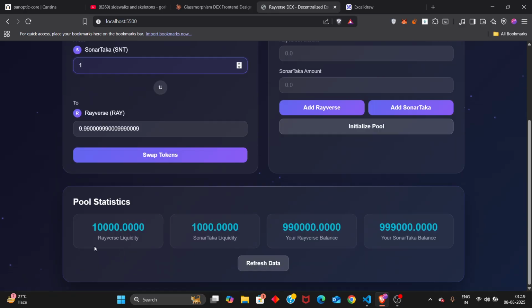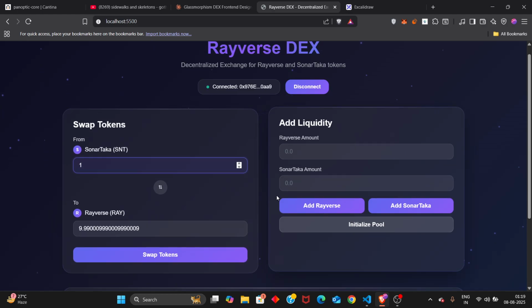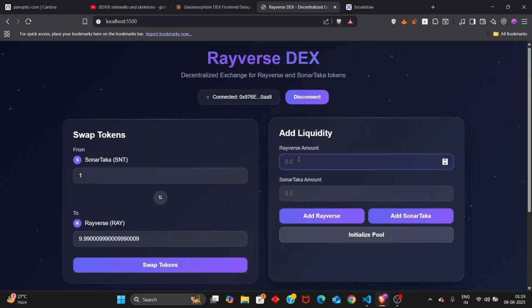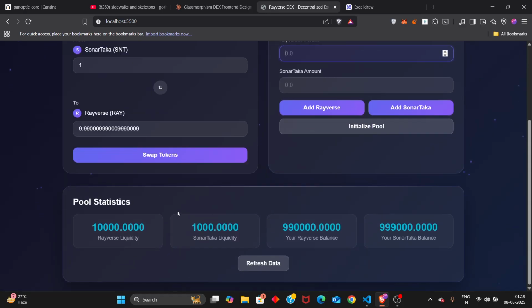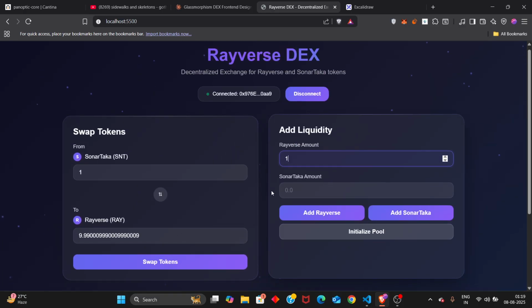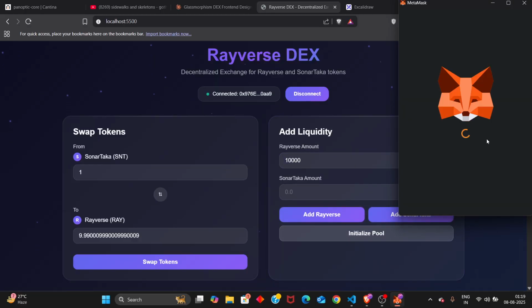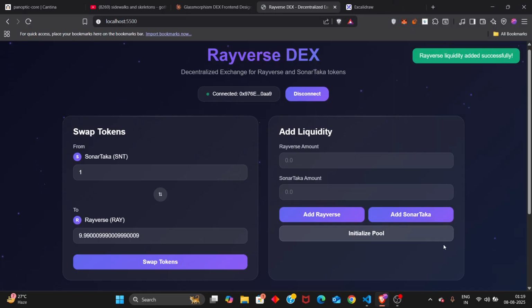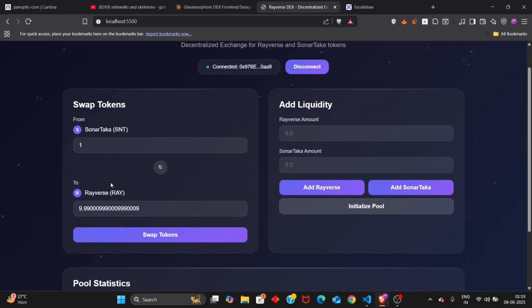So you can see the pool statistics here. This is the Reverse liquidity. This is the Shunataka liquidity. If I want to add more Reverse in this pool, I can add it. Let's say I want to add another 10,000 here. Yes, 10,000 Reverse. Let's see what will happen now. Yeah, add Reverse. I have to confirm it here. Another confirmation will come here. So it is approved now.